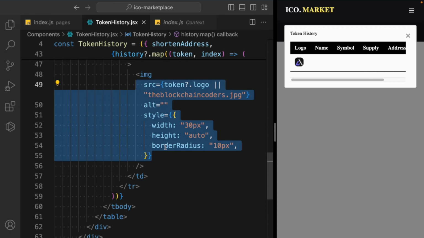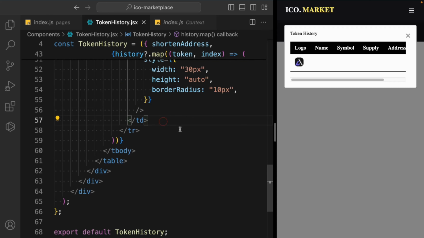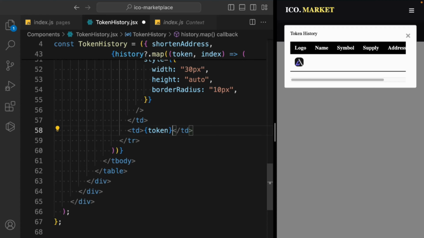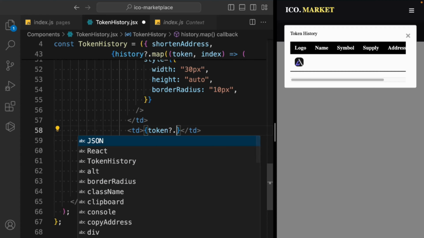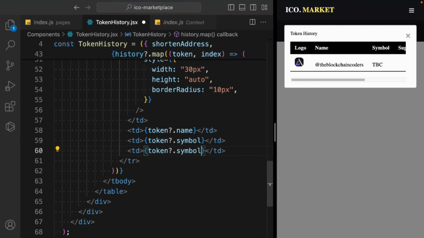Looks good. Now we can work on this one. Now let's do that very quickly for the name, supply, image, and address. This will be token dot name, replicated. This will be the symbol. Then we have to get the supply. Then we have to get the address.